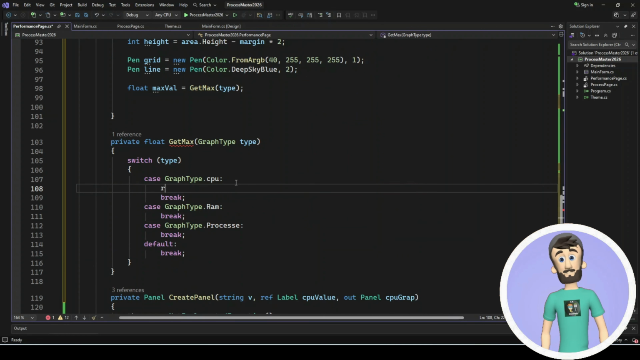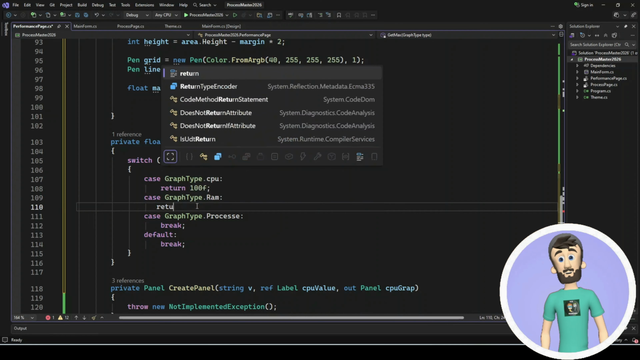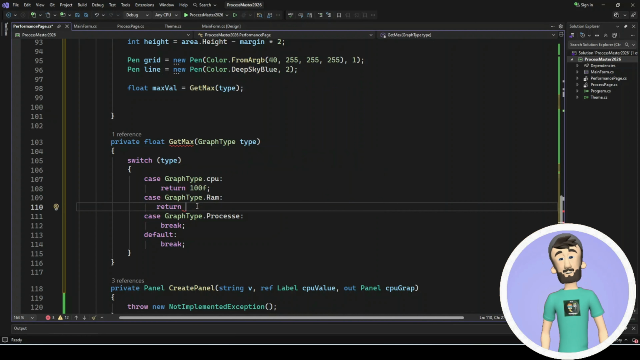For CPU, we return 100 because it is always a percentage. For RAM, we calculate the total physical memory of the system so the graph matches real usage. And for processes, we use a fixed value like 500 to keep the visualization stable even if the number of processes fluctuates.